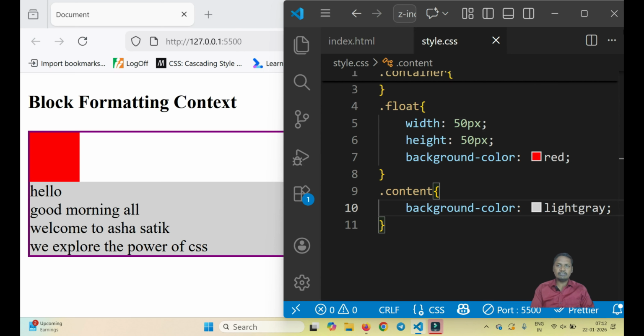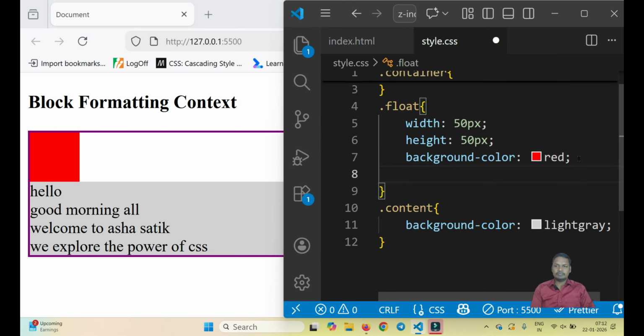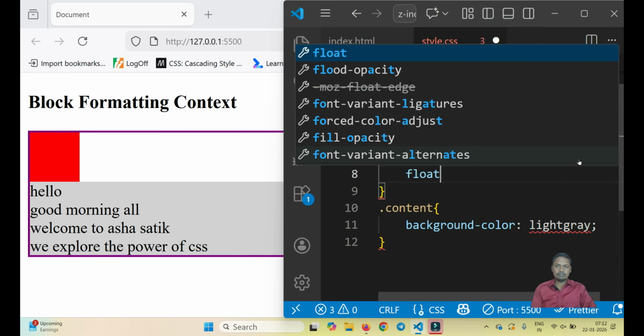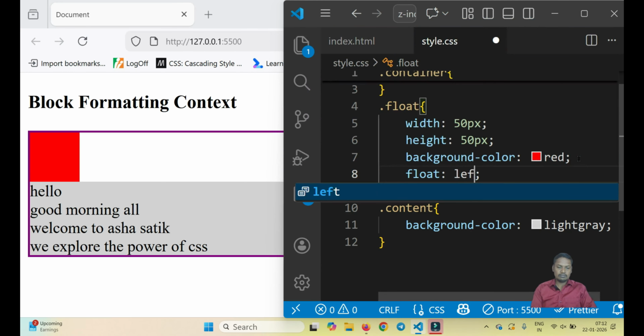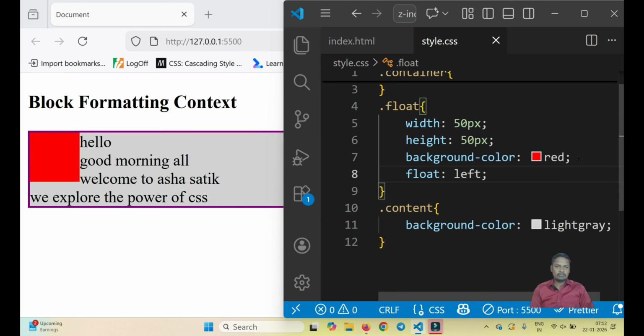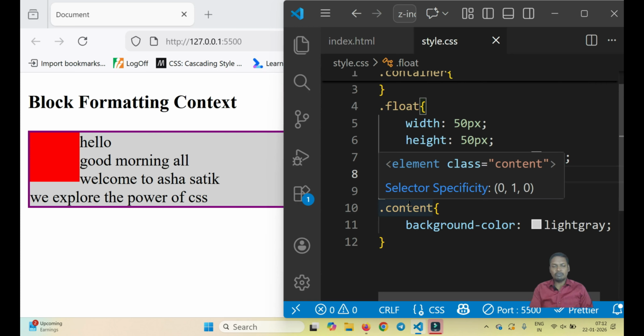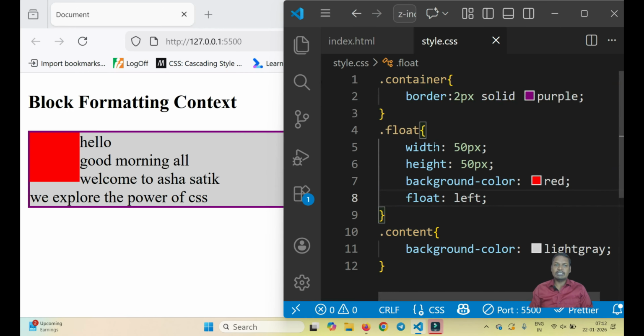Now we make the class float as a floated element. Now we see the difference. The floated element leaves the normal document flow and the following block level element, that is class content, goes over the floated element, but the inline content text nodes never go beyond the floated element. They are just aligning nearer to the floated element.